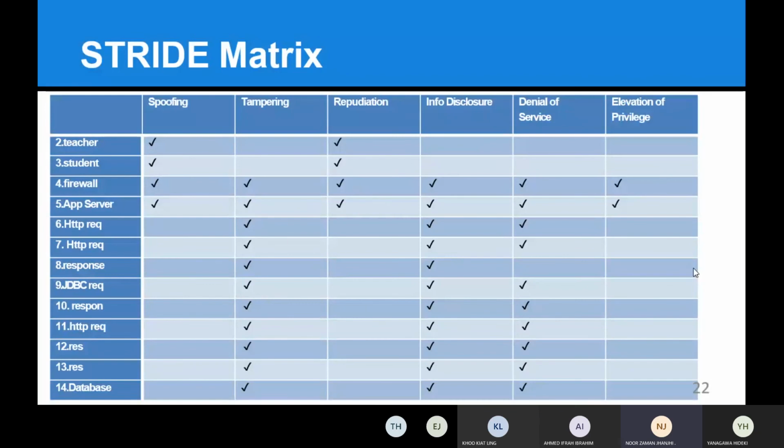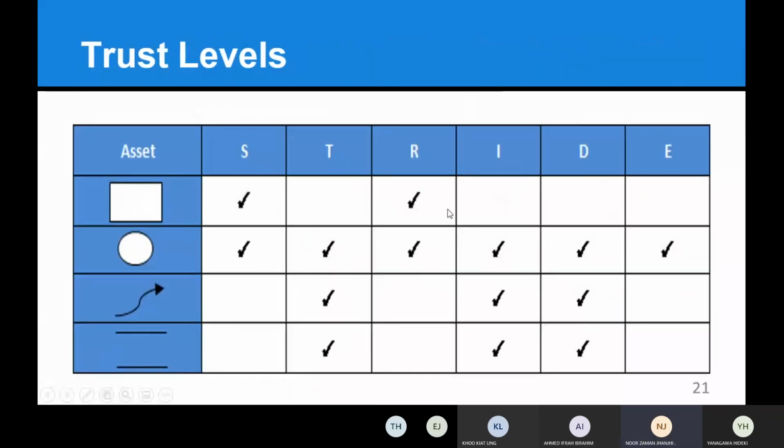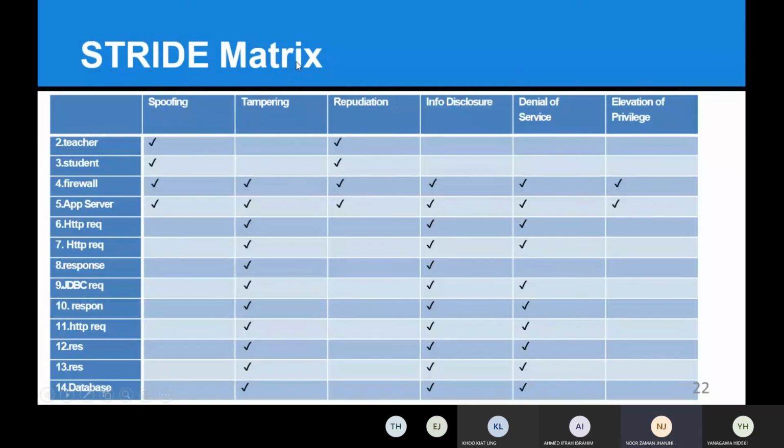Here we have STRIDE: spoofing, tampering, repudiation, information disclosure, denial of service, elevation of privilege, the same as before. On the vertical side, see with my mouse pointer, these are the numbers: teacher, student, firewall, application server, HTTP request, response, JDBC, response, HTTP, up to number 14. You see 1, 2, 3, 4, 5, 6, 7, 8, up to 14. So we are trying to break this down and apply the STRIDE model to it.